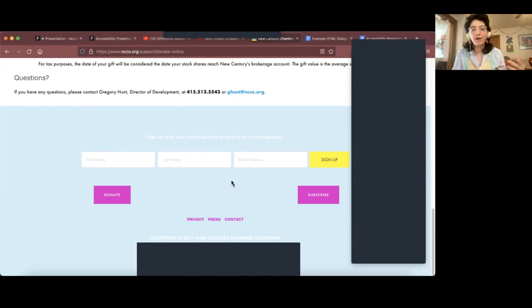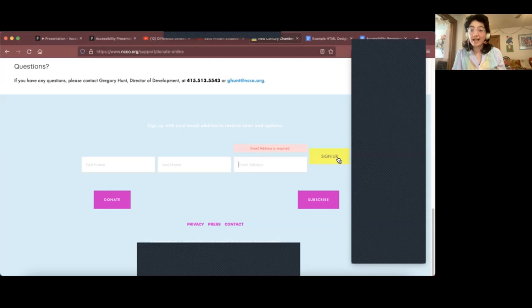After he did try to use it, he left out one of these things and then got this error message, but because he's blind, he did not see it. It kind of just looked like the page was broken because things shifted down a little bit. And he just gave up, which really sucks.